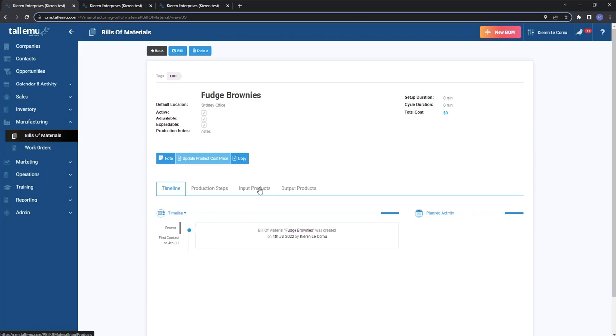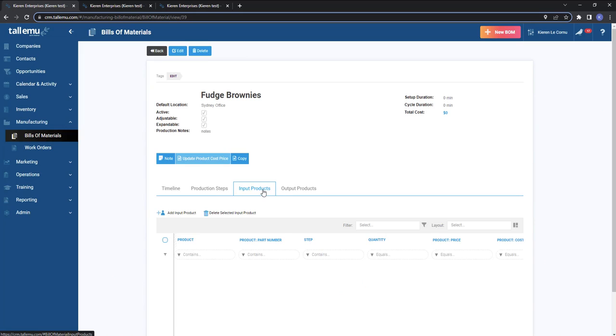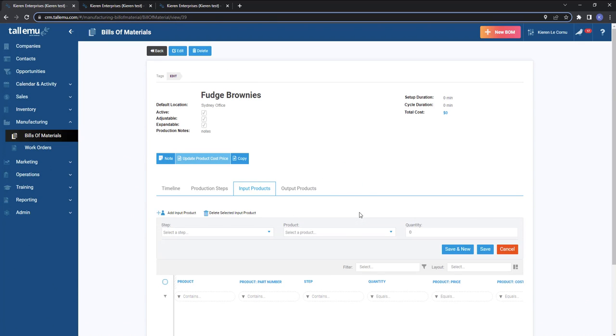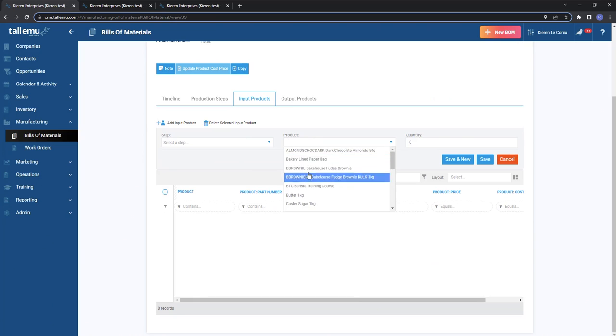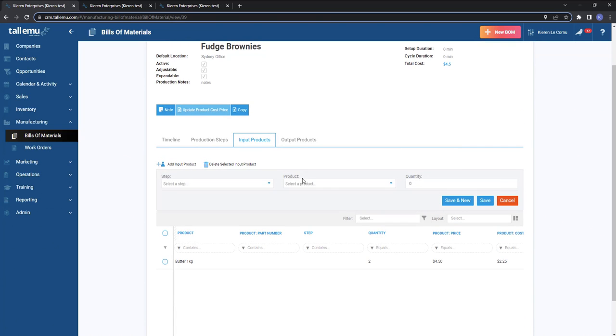So the first thing I'm going to do is go and add my input products. This is basically the recipe or the list of ingredients that we're going to use to create our output product, which is the fudge brownies. So you can click here to add an input product and we can select from products in the system. In this case, I'm going to use some butter and we can also select the quantities in here. I'm also going to add some flour.